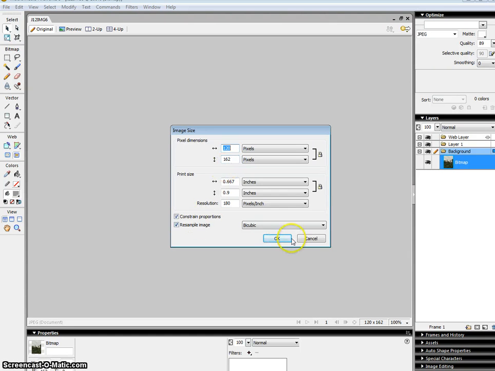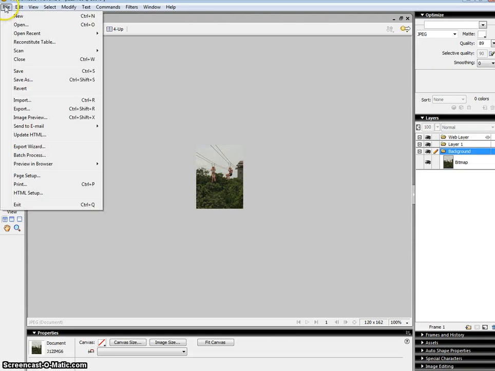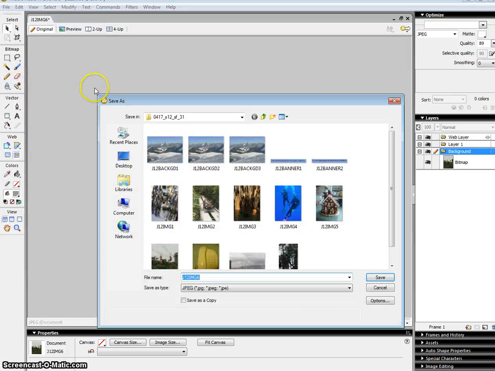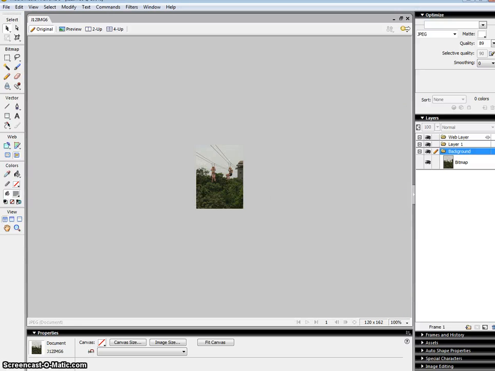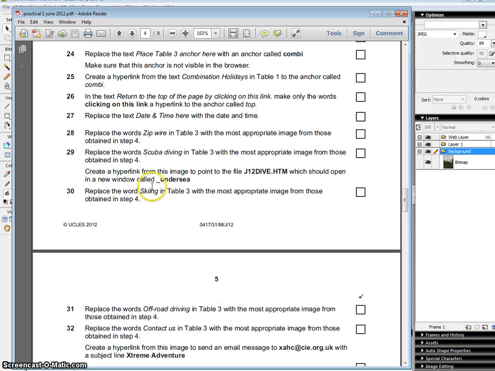Okay, so that's fine. Happy with that. That's already like that. So file, save as, and just replace it. So don't give it a different name, replace it, that's fine. And then let's have a look at the next image I want.